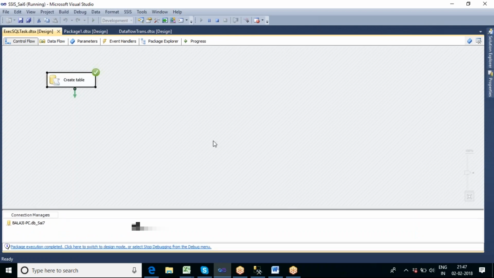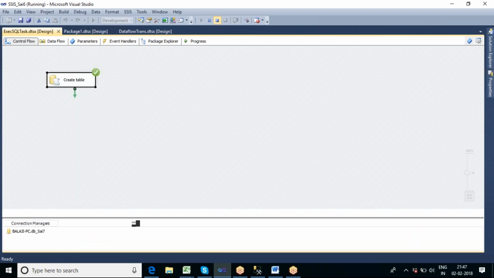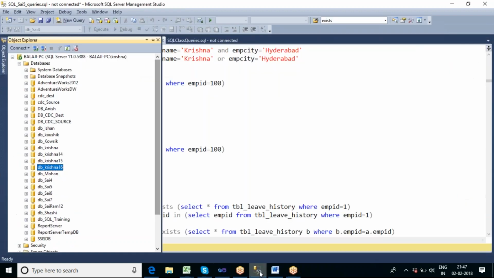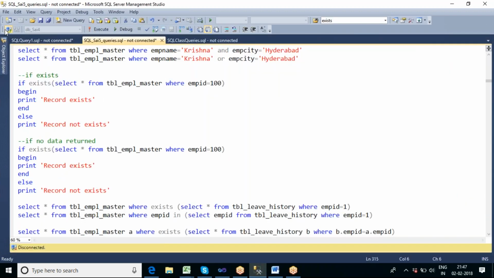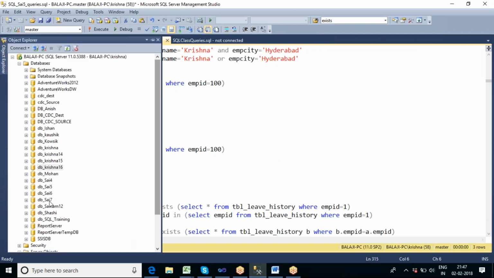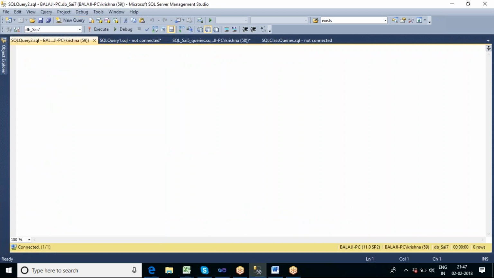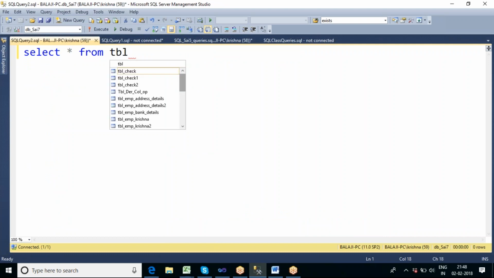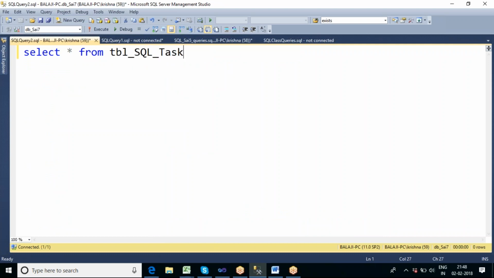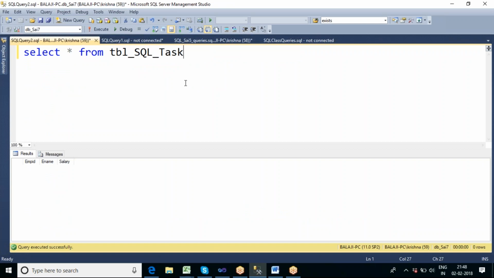Now we can go and see in the SQL database. Let me connect to the server and connect to the DB-SSIS database. Let me go to DB-SSIS and click on new query. Select star from table underscore SQL underscore task. Now you can see a table is created with 3 columns.